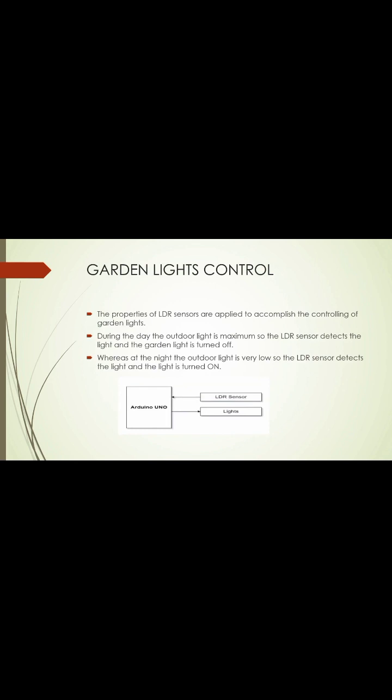Next, what are the garden control lights? The properties of the LDR sensors are applied to accomplish the controlling of garden lights. During the day, the outdoor light is maximum, so the LDR sensor detects the light and the garden light is turned off. Whereas at night, the outdoor light is very low, so the LDR sensor detects it and the light is turned on. As you can see in the diagram, this is the Arduino Uno board, and the LDR sensor detects the light and transfers the information to the Arduino Uno board, which in turn controls the lights.